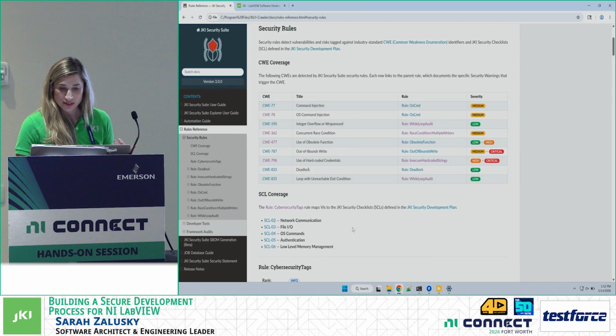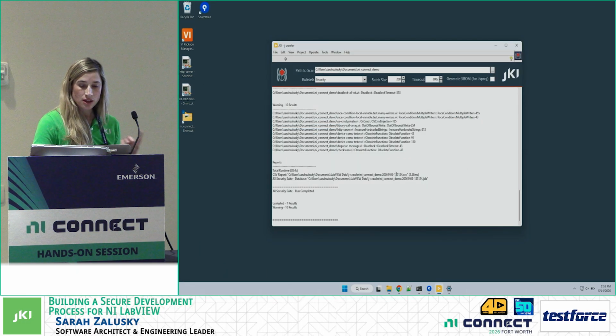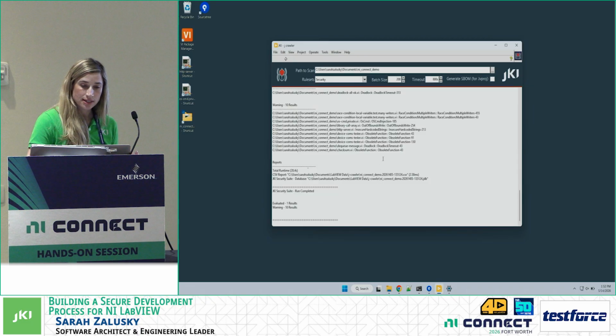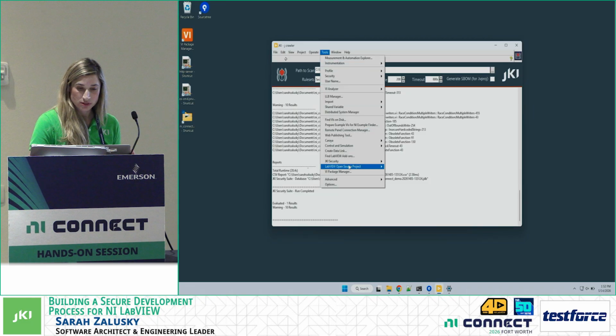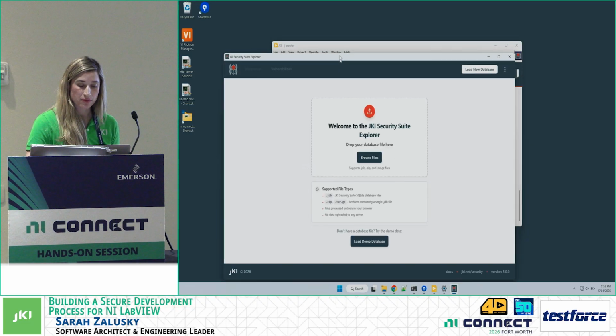Okay, so let's see if our test has completed. It looks like it has. So I've created 2 artifacts, one of which is a CSV file. The other is a SQLite database, which contains my results. So let's go ahead and open this and explore some of what we found.